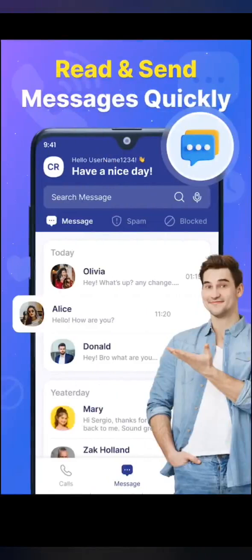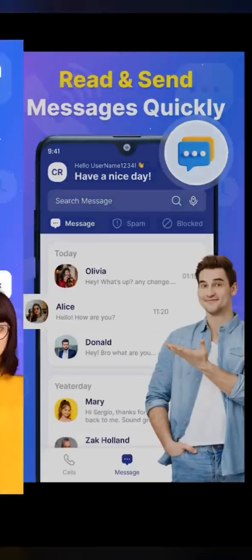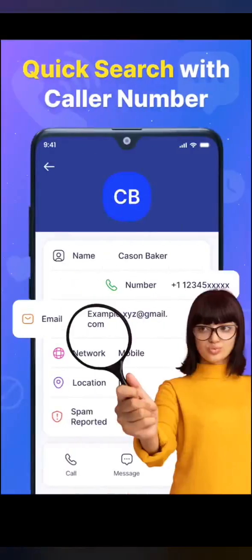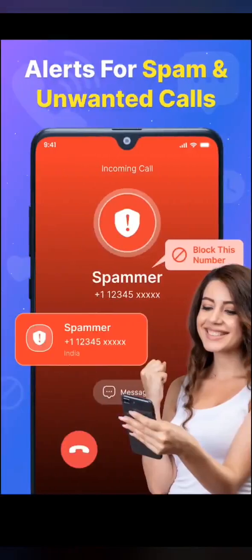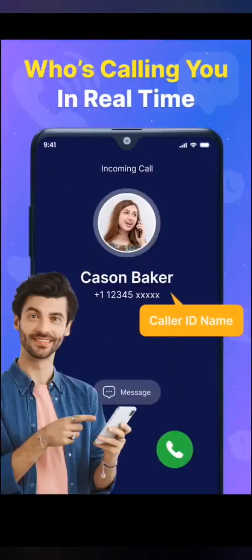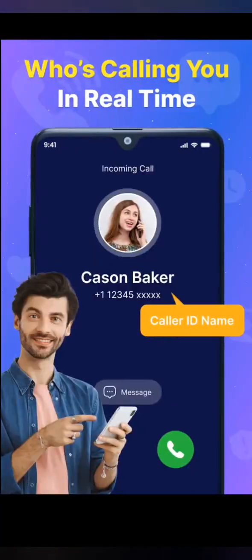Okay, so we've gone from blocking calls to sorting texts. This sounds like it needs pretty deep access to your phone's communication systems. It does. Which brings us back to the big picture, this Trust Dial app. It's not just a little add-on filter, is it? It sounds like it wants to be the main manager. That's the next strategic question, isn't it? How integrated is it? Is it just working alongside your default phone and messaging apps, or trying to replace them?